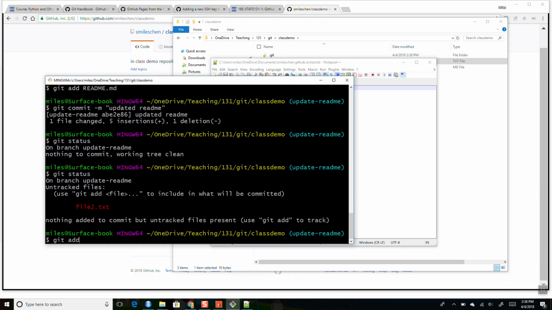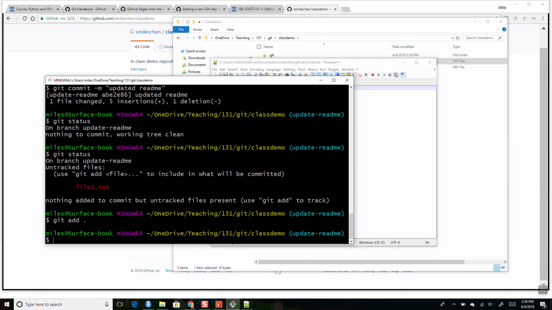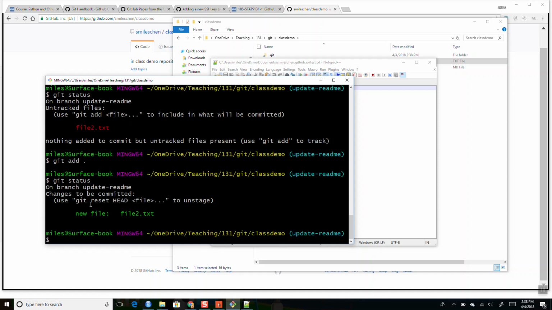Okay, so we'll just do git add, and you can just do git add dot, and that will add all of the changes. Okay, and so if I do git status, then it says okay, this is the change that's ready to be committed. Okay, if you're not quite sure what's going to happen, you can always ask for git diff.